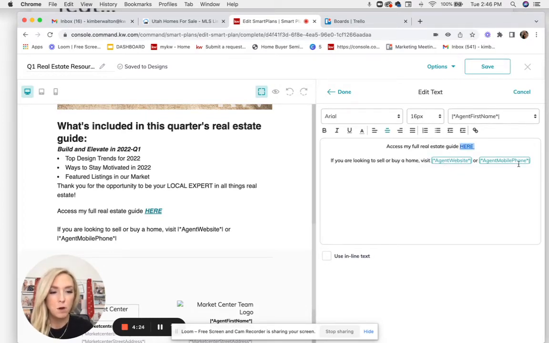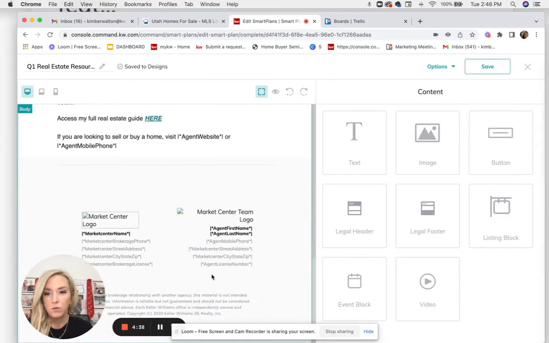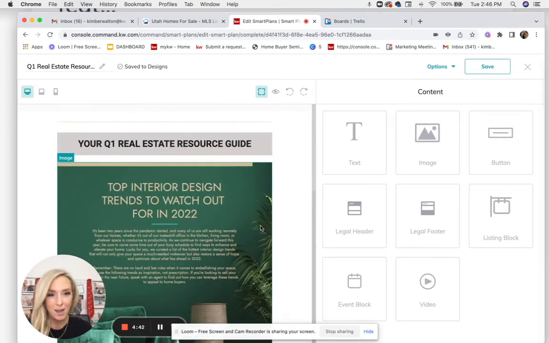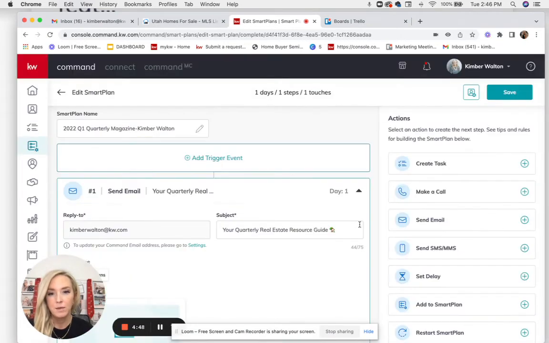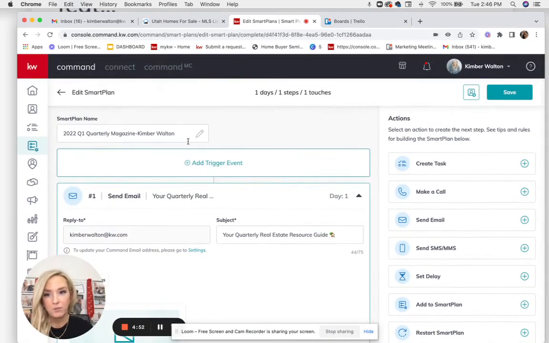And then these are merge fields, website and phone number. I always put those on. And it's very important to always have a call to action on your emails. So that's why I put that there. And then to save my changes, I click done. My legal footer is already on here. All of this is already on here. It's titled. Save for good measure and done. Now this smart plan is ready to fire.